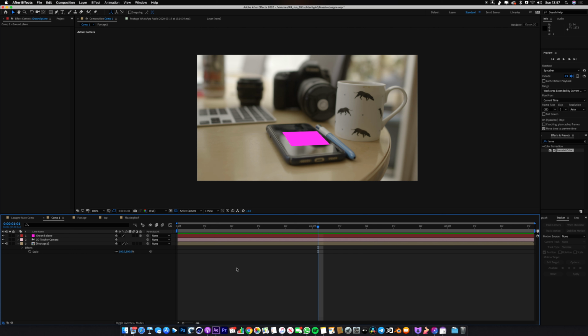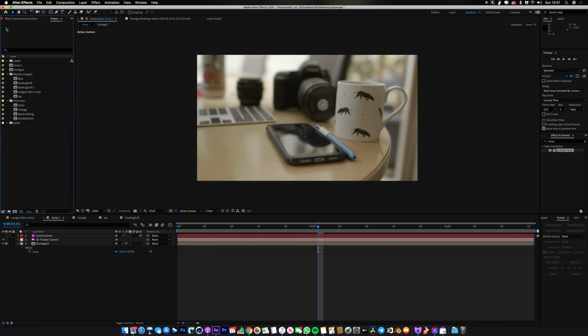This is going to be super useful when we come to building the 3D scene. Probably just turn it off for now, we don't actually need it. But let's start to create this audio waveform.